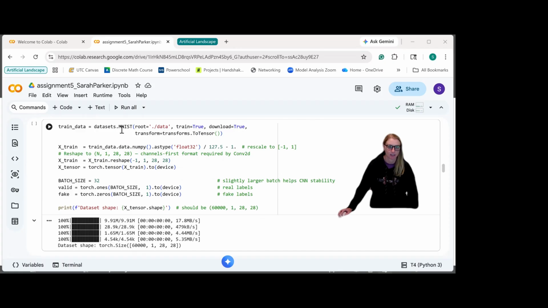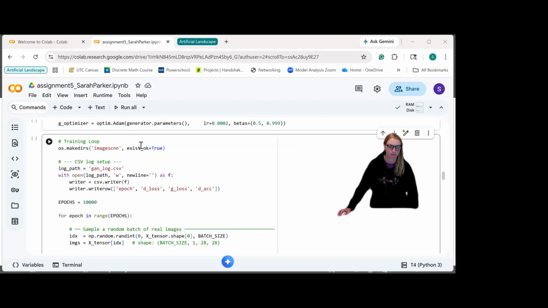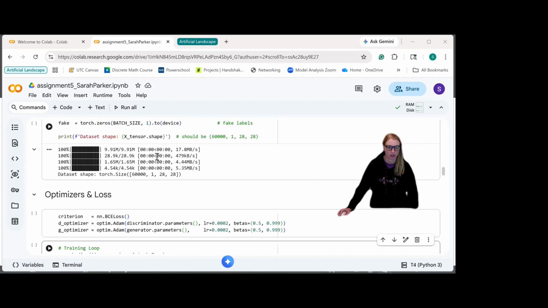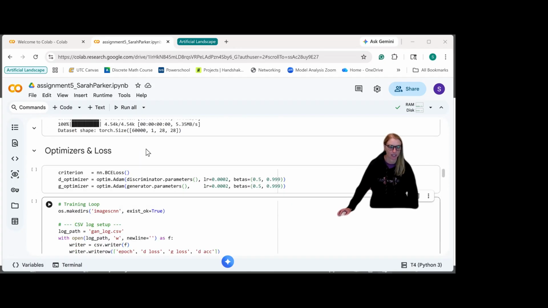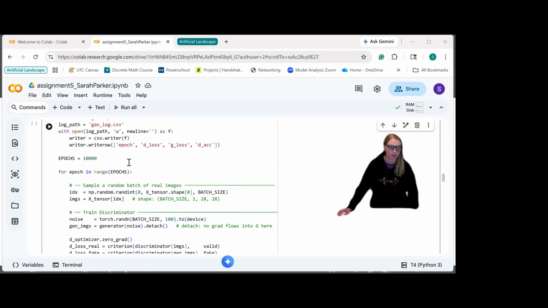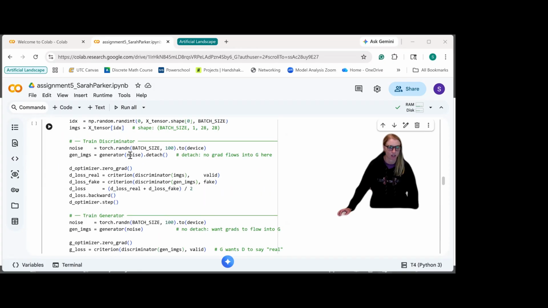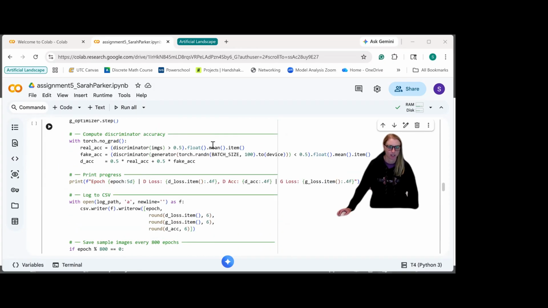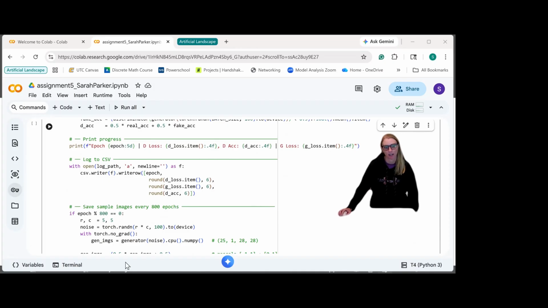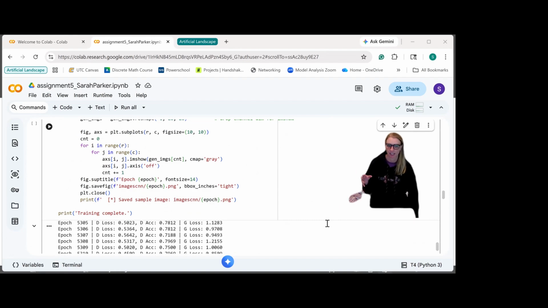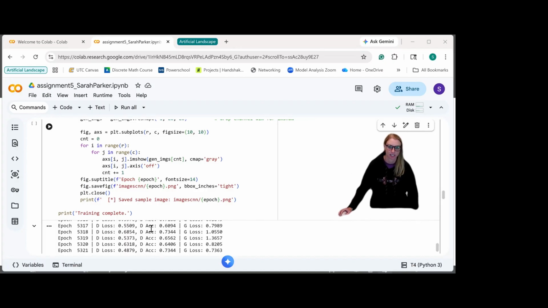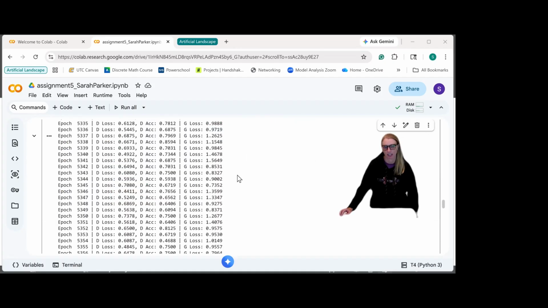This is the data set that we used. It's the MNIST, and you can see that it downloaded here appropriately. 60,000 images. We added our optimizers and our loss. We used binary cross entropy for our loss. Then we compute our discriminator accuracy, print the progress after every epoch, and I logged that to a CSV. I also saved images every 800 epochs so that we could see the progression of how our model was doing. This is just the output of the epochs and the loss and the accuracy, but all that's saved to a CSV.